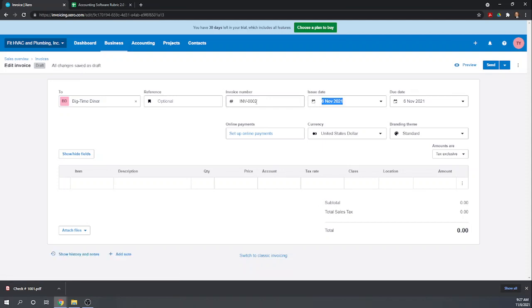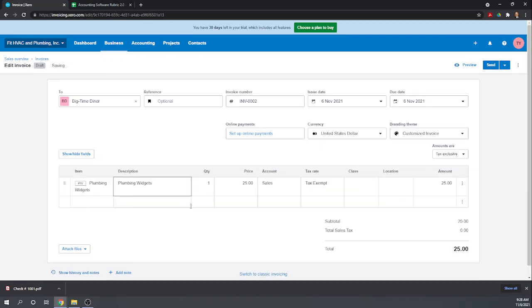Should give it an invoice number automatically. There we go. Issue date, due date's all fine. Let's put it to our customized invoice that we created. Tax amounts are tax exclusive, meaning we have to add tax on top of that. So let's add our inventory item here, our plumbing widgets, and we are selling 20 of them, is what the case study tells us. Okay, so state of New York. Okay, and class is plumbing. Location is New York. And there we go, and it added our sales tax to it.